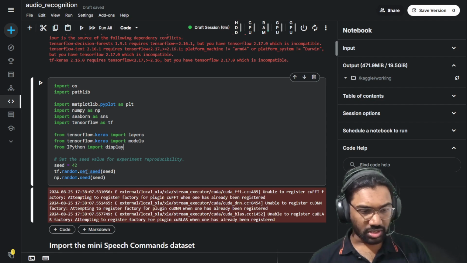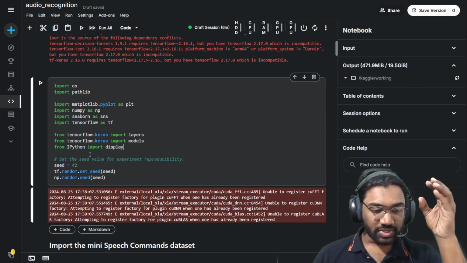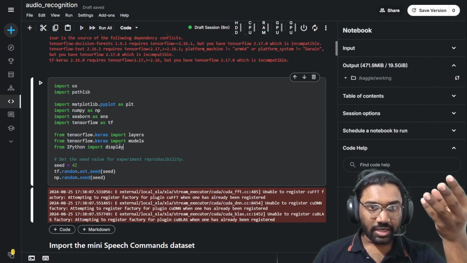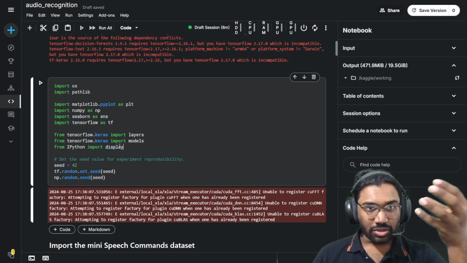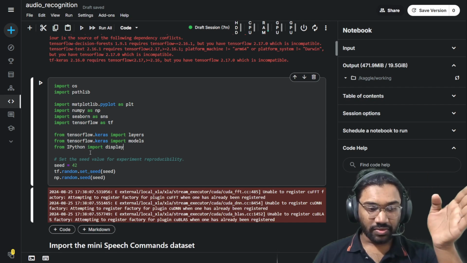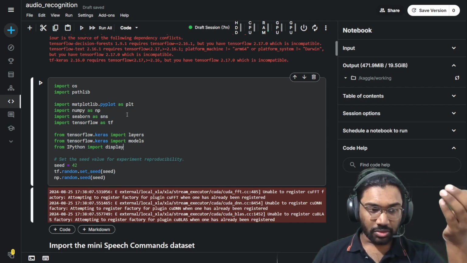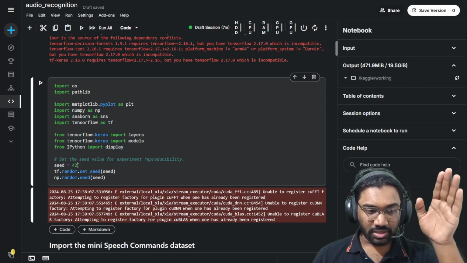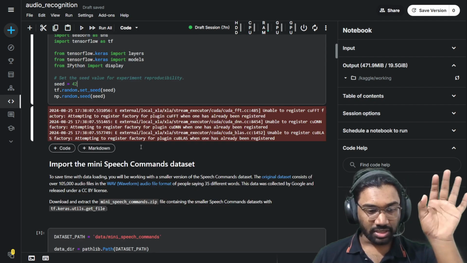I have no idea what IPython is. Set the seed value for experiment reproducibility, seed 42. If we set a seed, we get random numbers, but those random numbers are exactly the same each time we run the code. If we use different seed values, it will give different random numbers.